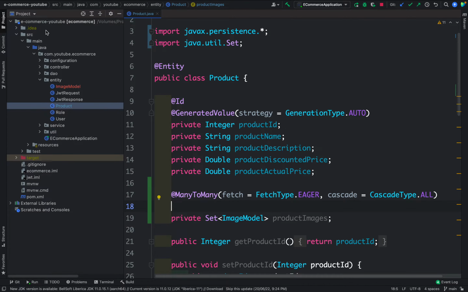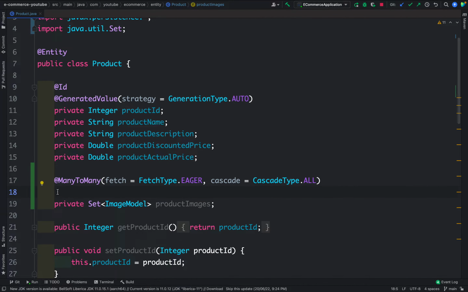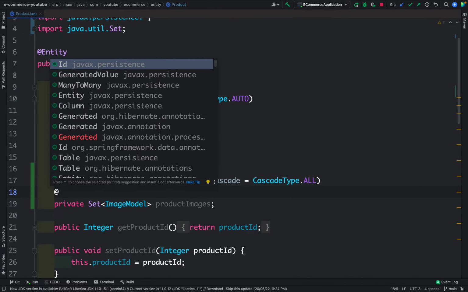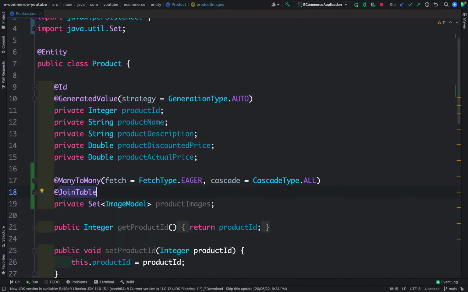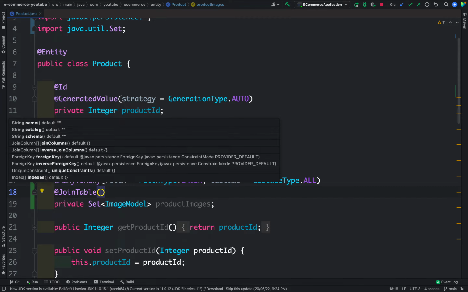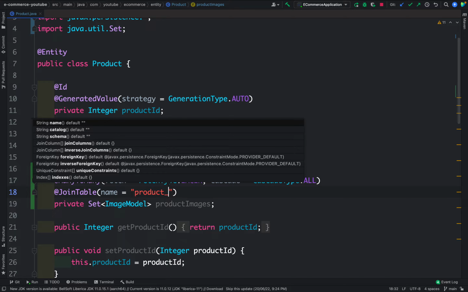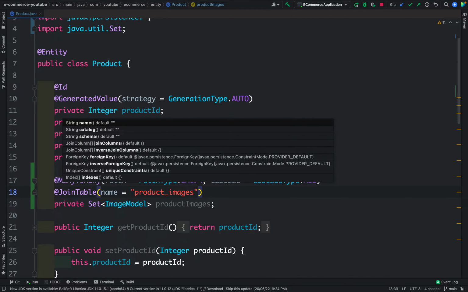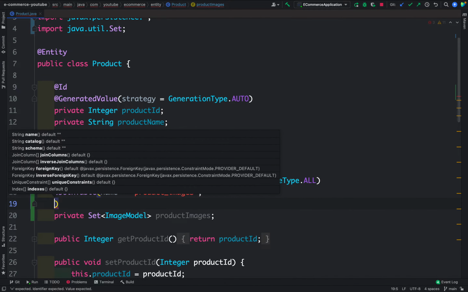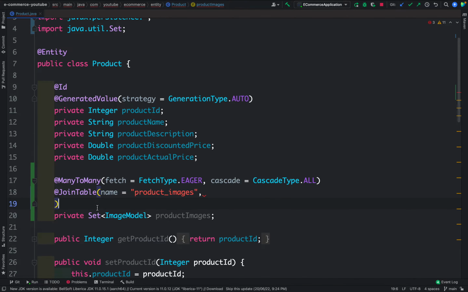Now this is not enough, we have to give one more annotation, which will be @JoinTable, because we want to create a join between these two tables. So let me use JoinTable like this. Now inside this, give some attention, because we are going to use a lot of values. First, inside the brackets, let me give name equals to, and you can give the name as product_images like this. This is the link between the product and images, so that's the reason I'm giving the name as product_images. After the double quotes give a comma and hit enter, and again we have to give some different parameters.